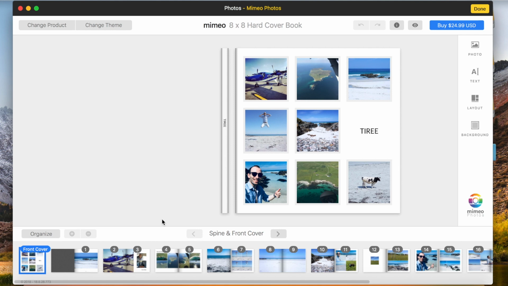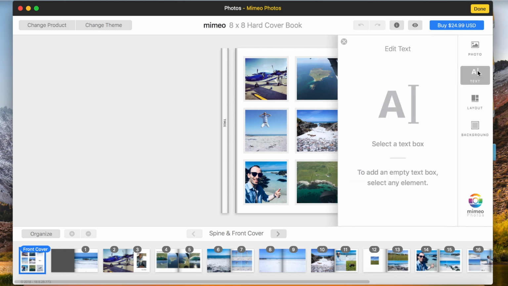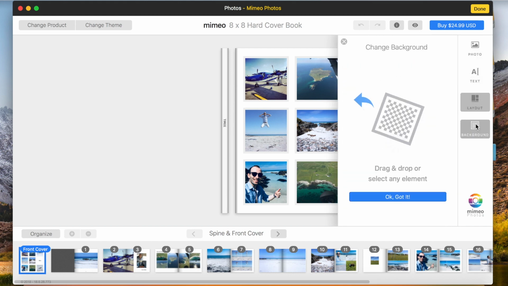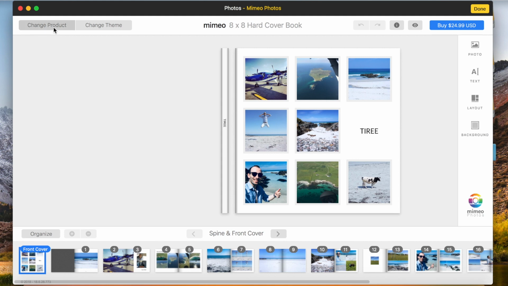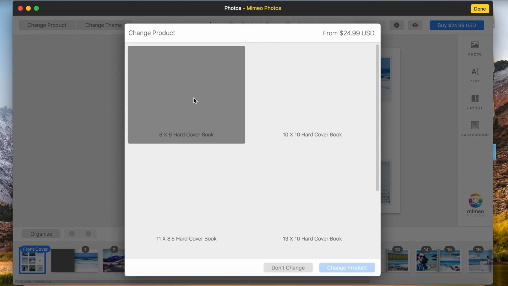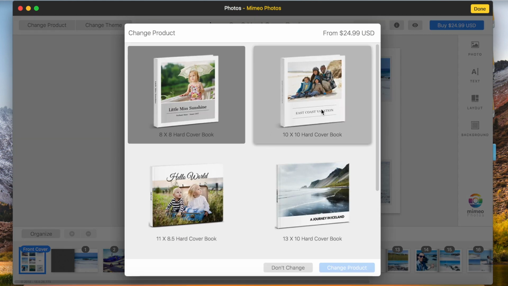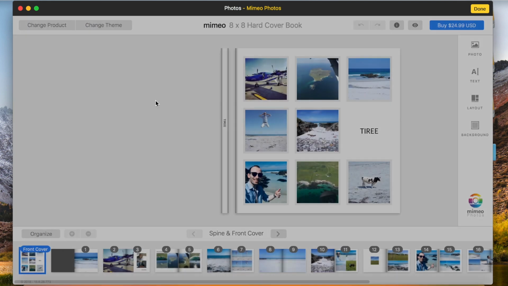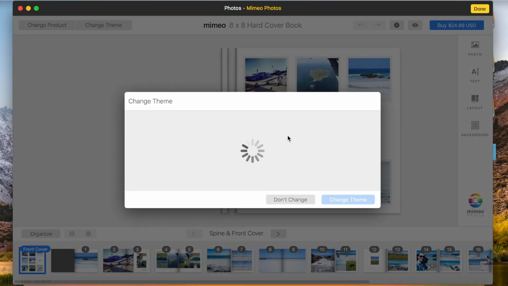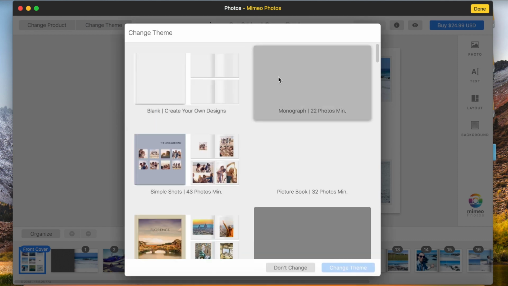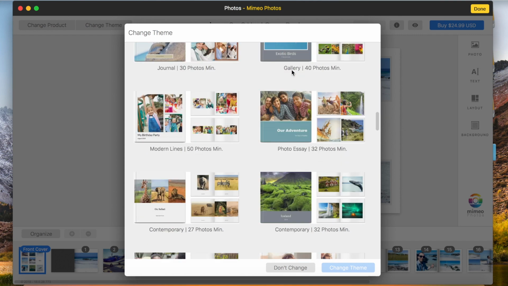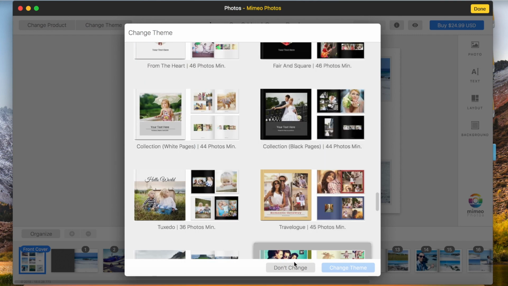Here's the cover, at the bottom you've got the pages in the organizer, here you've got the photos, text, the layout and the background. Here at the top you can change the product, so you can change the book to a different type, and you can also change the theme, and there are so many to choose from. Some of them are the same as in the Apple editor, some of them are different. So as you can see, loads and loads of themes.